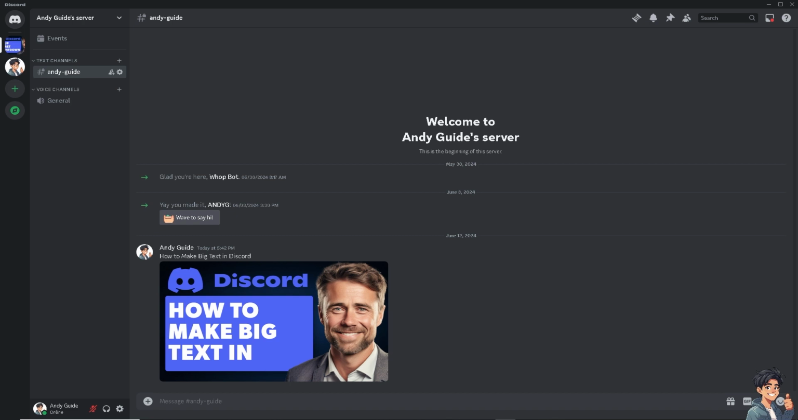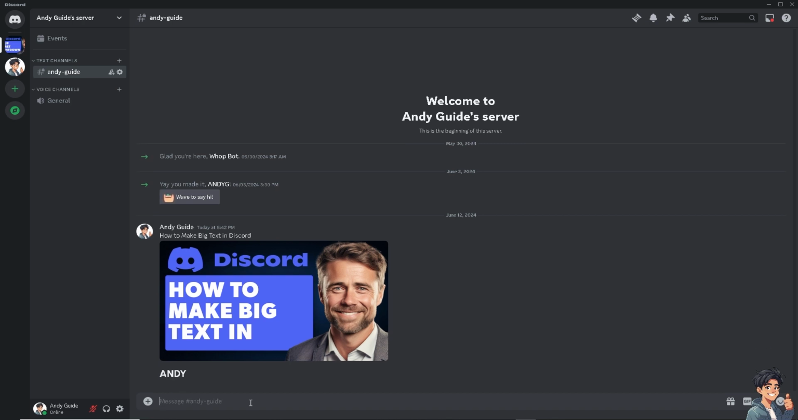Now making big text can be done through the Discord app on your computer or on the Discord website, discord.com, or on your mobile device using the Discord app. For example, when you hover to the message center here, all you have to do is type in a pound sign to create the biggest text, space, and enter any text. For example, it's gonna be Andy. As you see, it's a lot bigger, right?